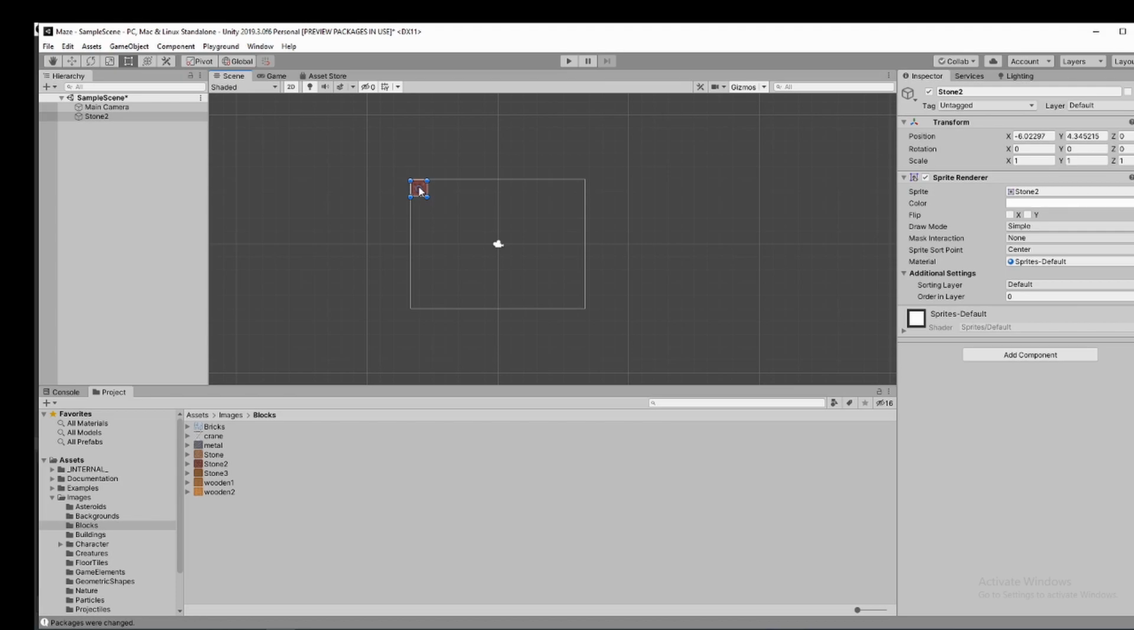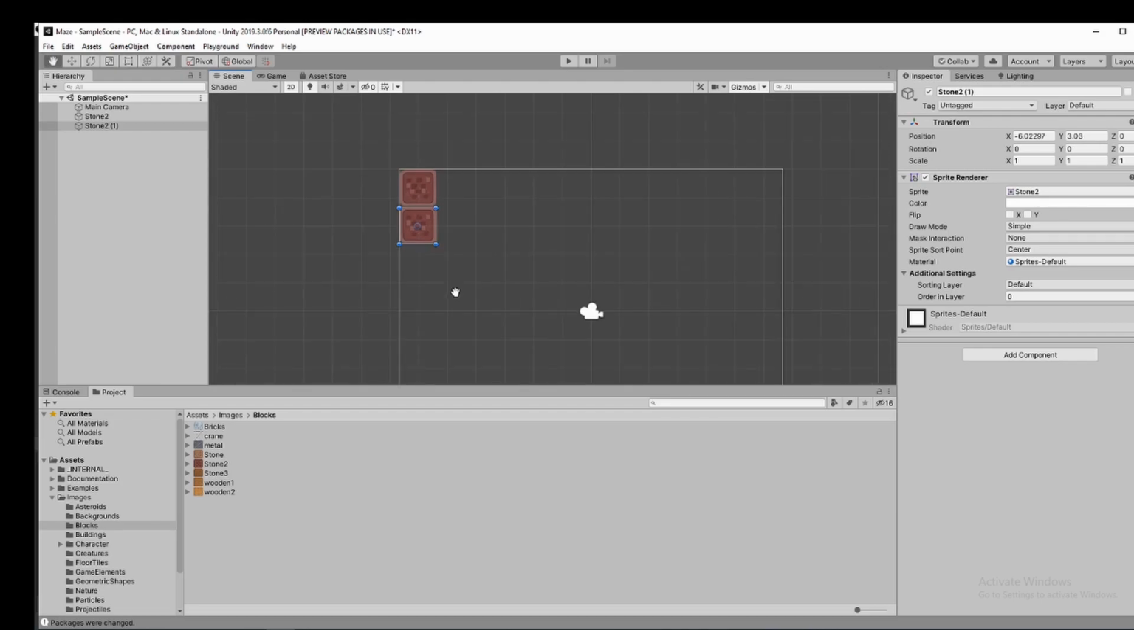Okay, so I'm going to click on that and hit the buttons Control. While holding down Control, press D. You'll see it will create another stone for you. So Control D means duplicate. I'm going to move this guy down and try to line him up.